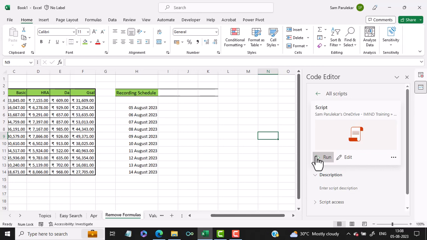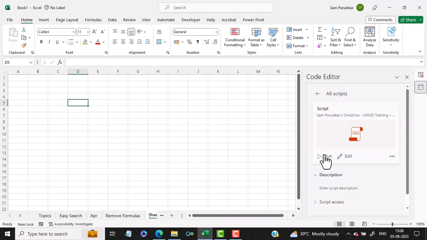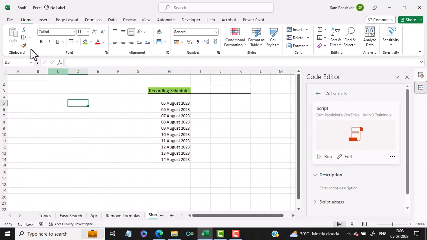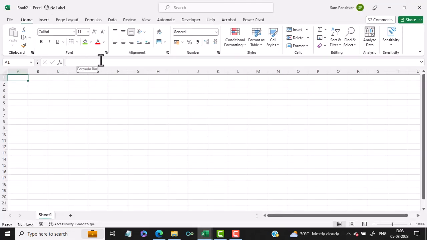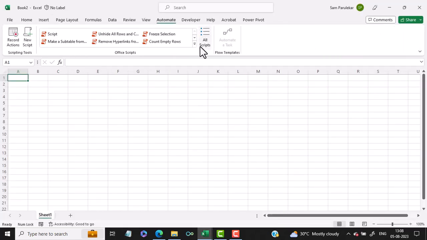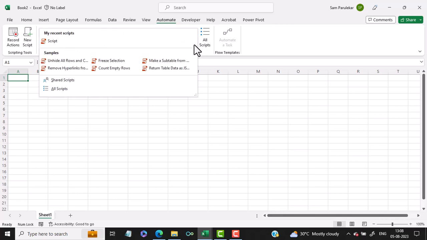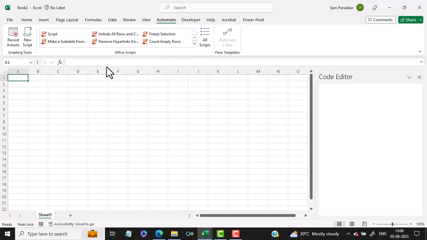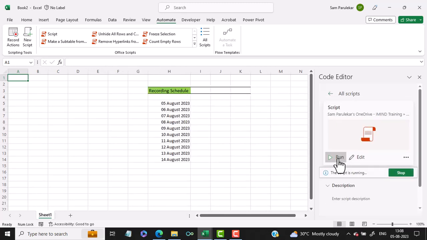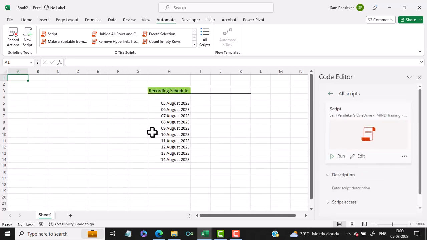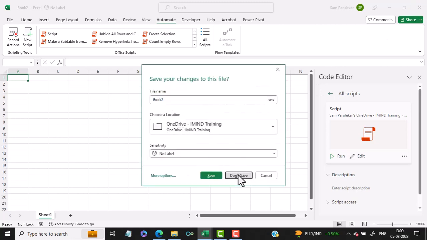And the beauty of this is that I can run this script on any sheet. So I can go in any blank sheet and I can run it. Or I can even make a new workbook. And in the workbook also, in the automate tab, you can see my script would be present. This is my script. And I can run that. So the scripts can run across the different workbooks as well. So I'll just close this. I'll not save this.